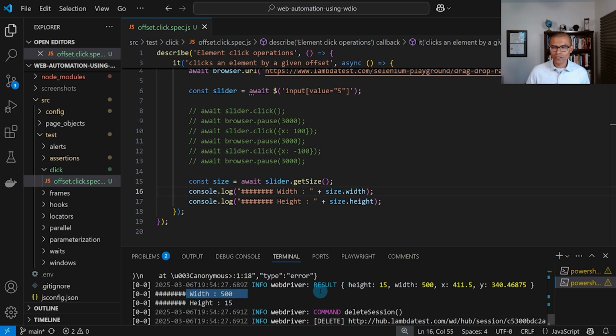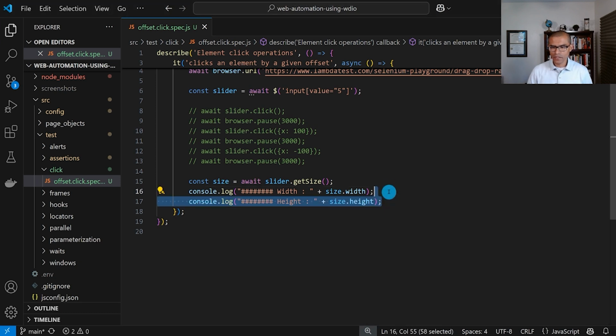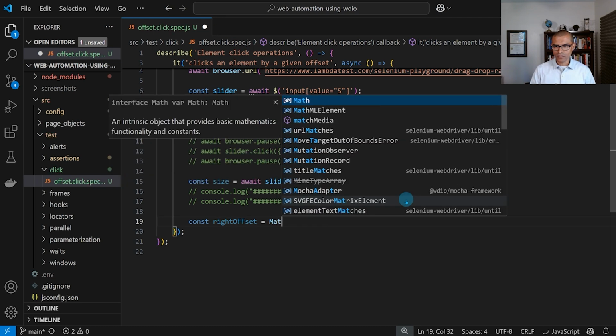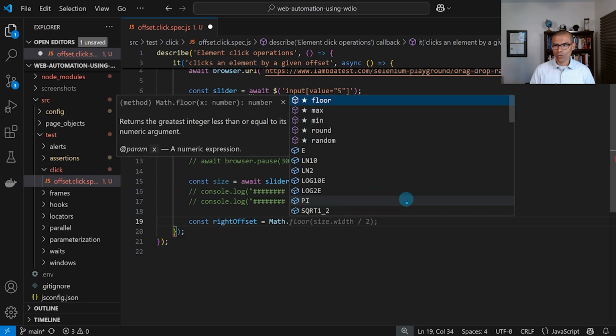Now, let's say that we want to click to the right side of the element using the width as a reference. Let me show you an example of that. Okay, so let me go ahead and comment this out right here. And next, what I want to do is to click by a given offset using the width of the element. So let me create a constant here. I'm going to call this one rightOffset. Okay. And then I'm going to say is equal to, and I'm going to use the math library in this case. I'm going to say Math.floor.